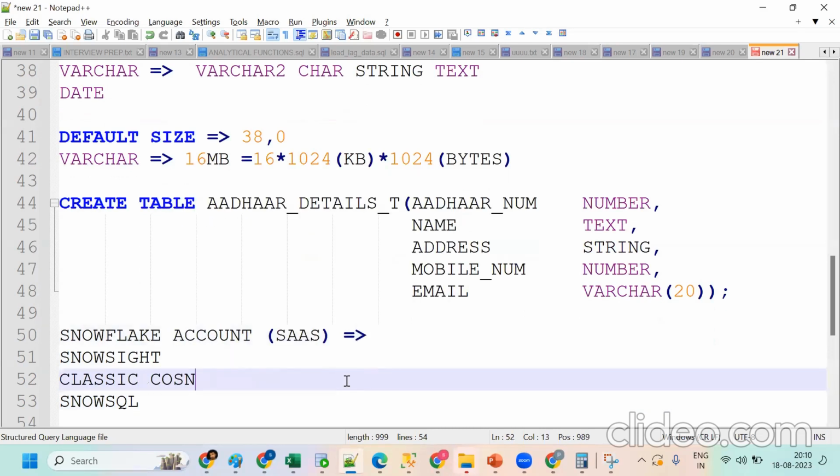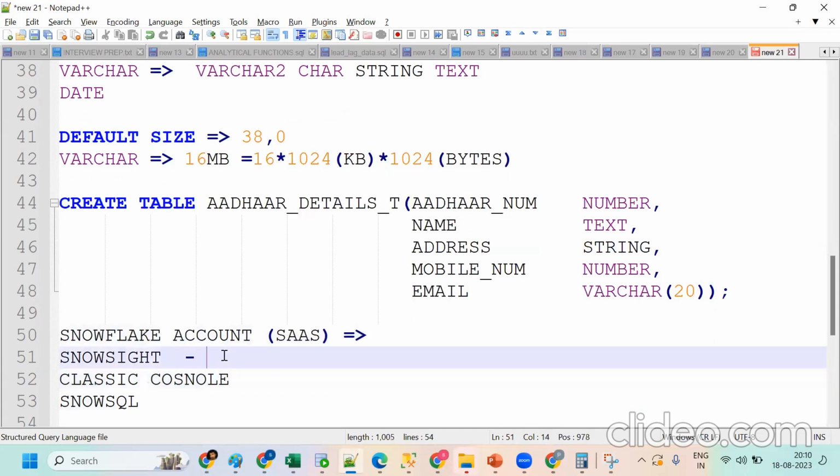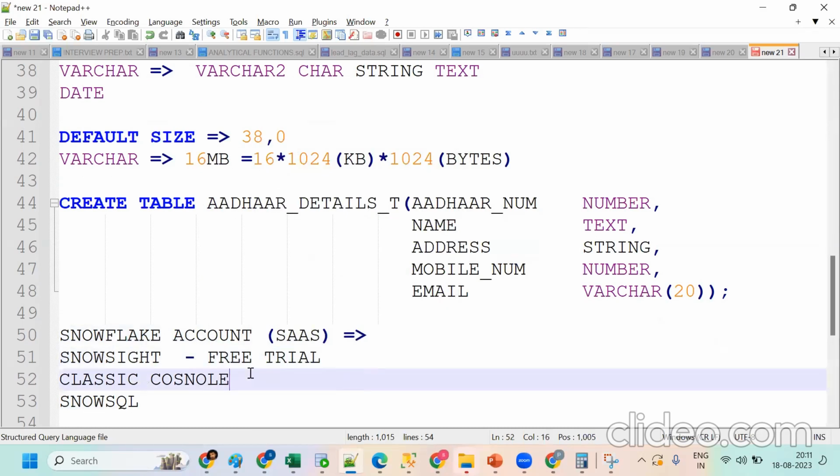In the free trial, the classic console is disabled. But in the production environment, we have these paid options. So we have Snowsight and the classic console, and the Snowflake account.